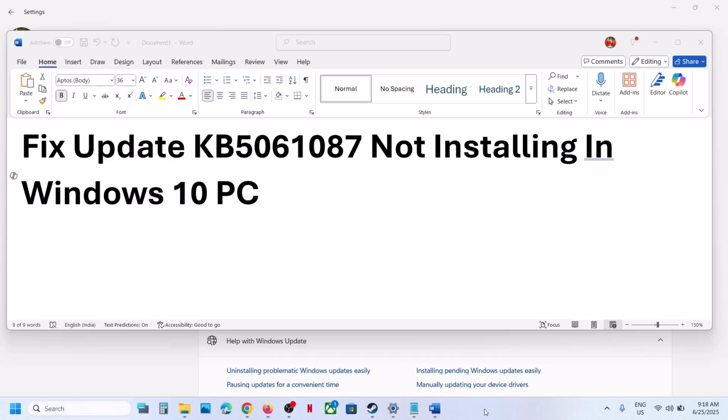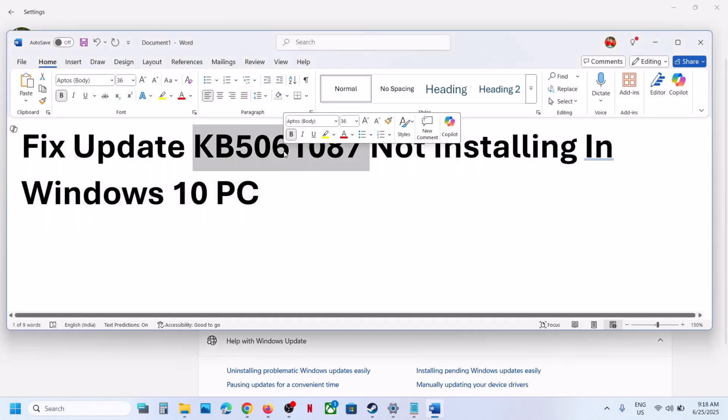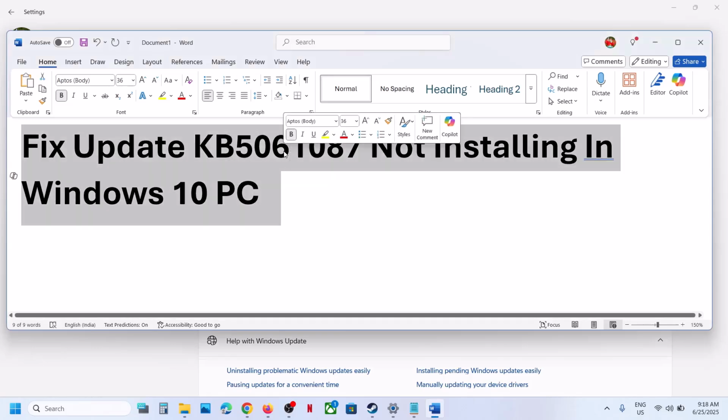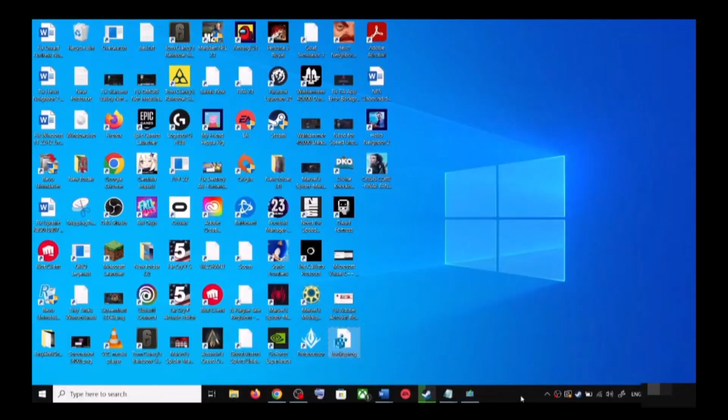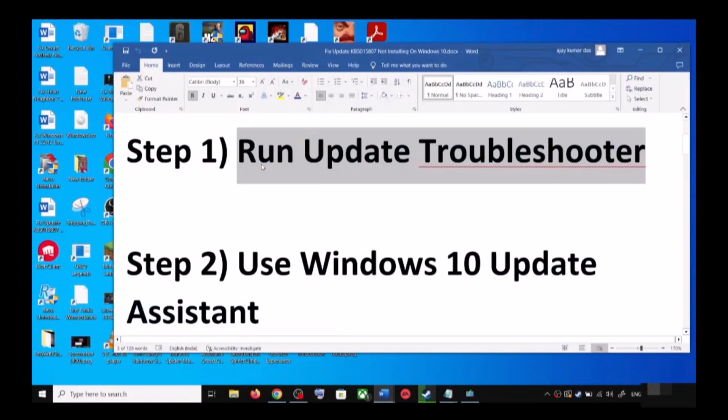Today in this video I'm going to show you how to fix when you are unable to install this update, that is KB5061087 on your Windows 10 computer. Now the first step is to run update troubleshooter.